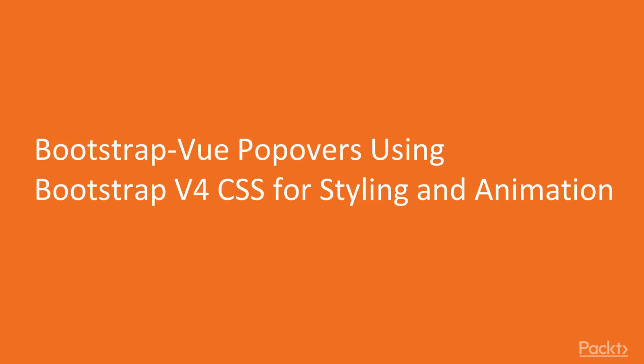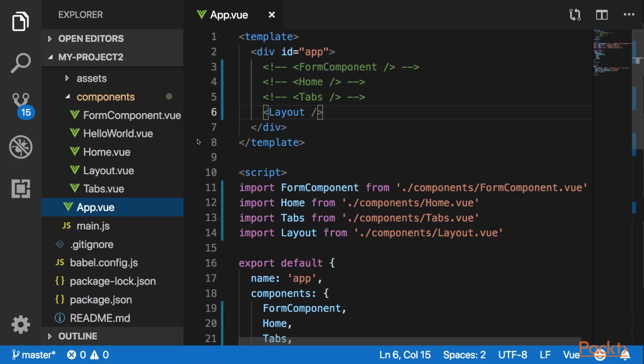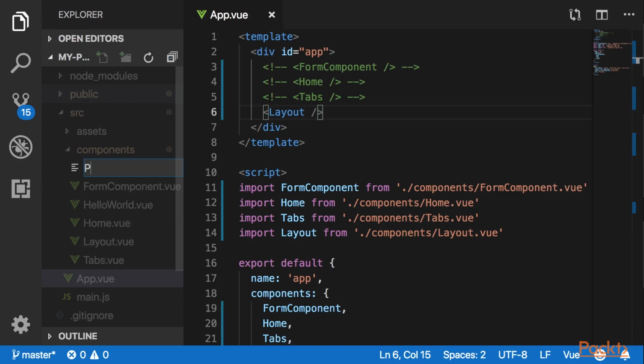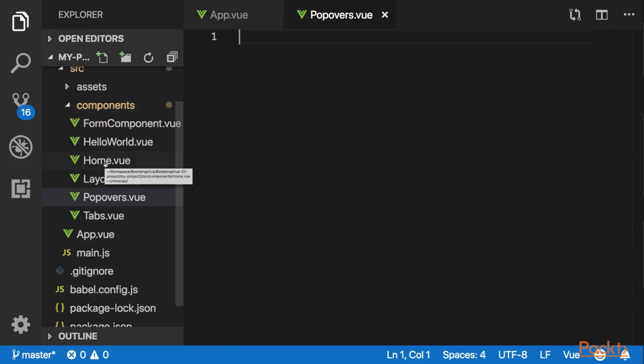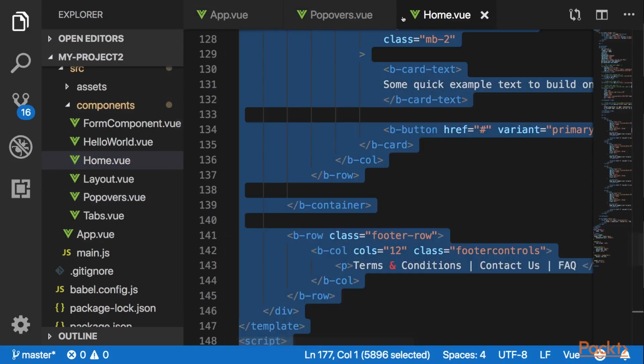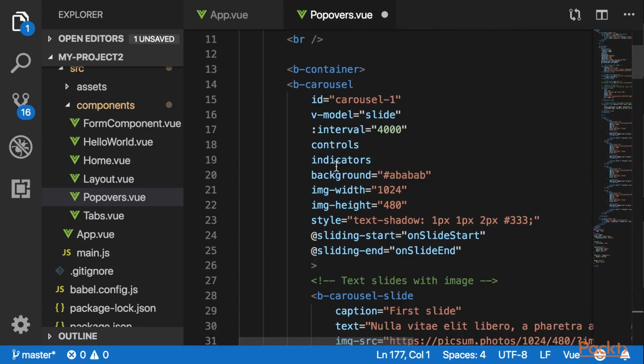Bootstrap-Vue popovers using Bootstrap-V4 CSS for styling and animations. In this video, we will utilize the popovers with Bootstrap-V4. Let's start by creating a new component. I will utilize the template we created in Home and get rid of the body.